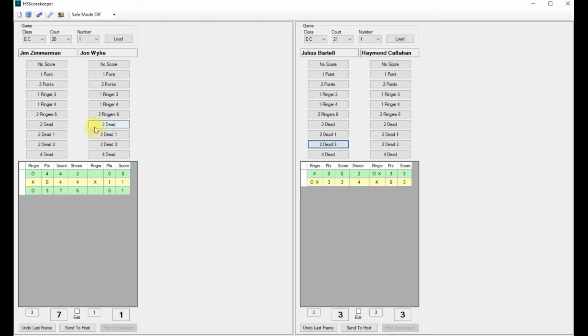Your next call is on court 20, and John calls 2 dead 1. Your next call is on court 21, and Raymond calls 1 ringer 3. Next call is Jim calls 1 ringer 4, and your next call is Raymond calls 2 points.